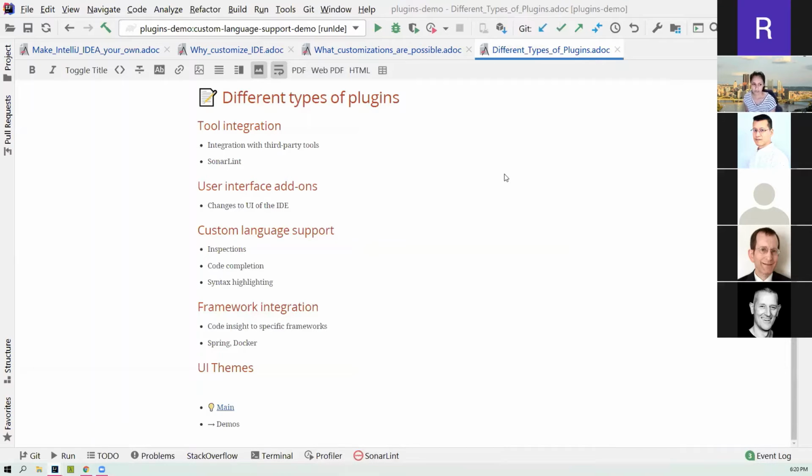The third type, custom language support plugin, is perhaps the most difficult type of plugin to write. In this, you can add features for a given programming language. For example, if you wanted to add new inspections, or code completion, syntax highlighting, that's just a few that I named over here. There is a lot more that you can do. And you would want to choose a custom language support plugin for those use cases, if those are the things that you want to focus on.